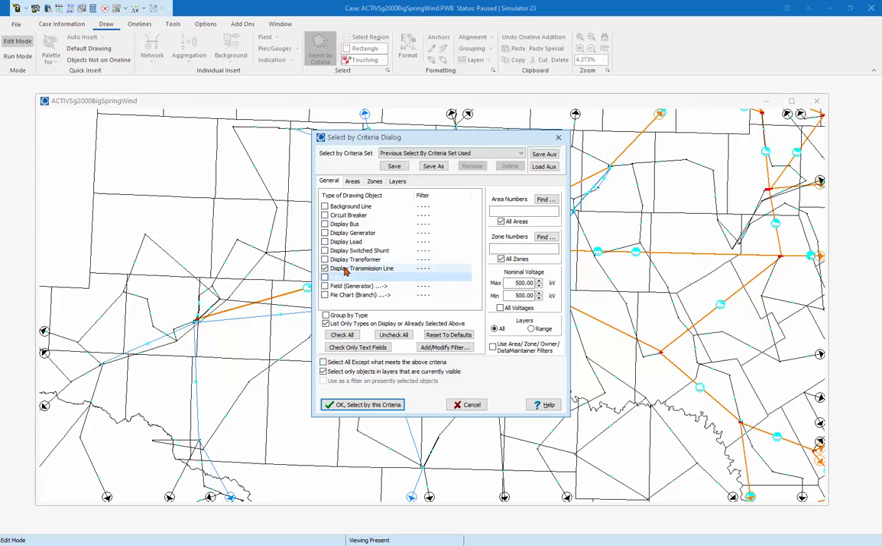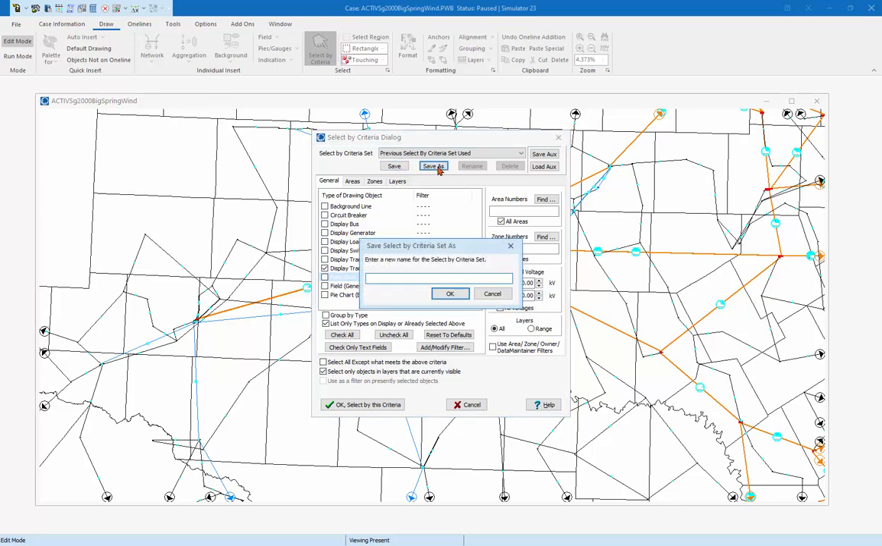But again, we'll just keep it simple. We're going to pick all the transmission lines that are from 500 kV to 500 kV. And if you want, you can save the set so that you can come back to it later and use it in future selections. So if I wanted to, I could check save as, and then type in a descriptive name like 500 kV lines.